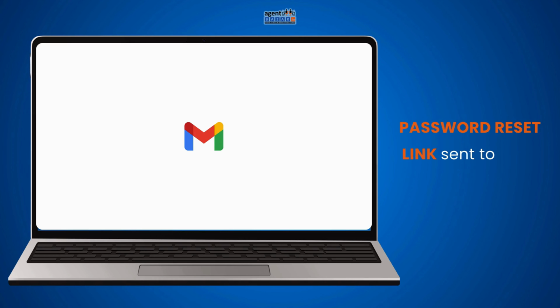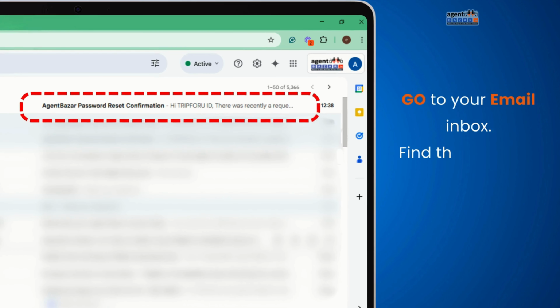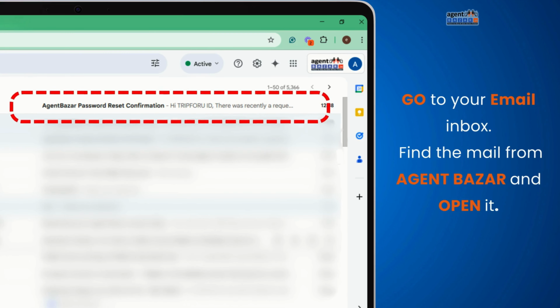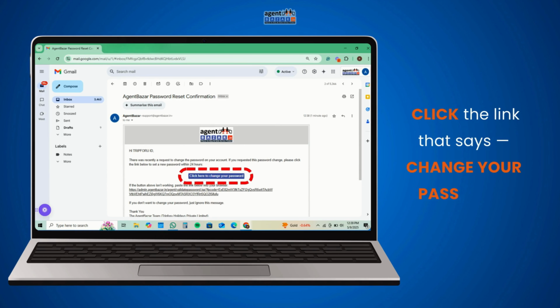Password reset link sent to your email. Go to your email inbox. Find the mail from Agent Bazar and open it. Click the link that says, Change your password.